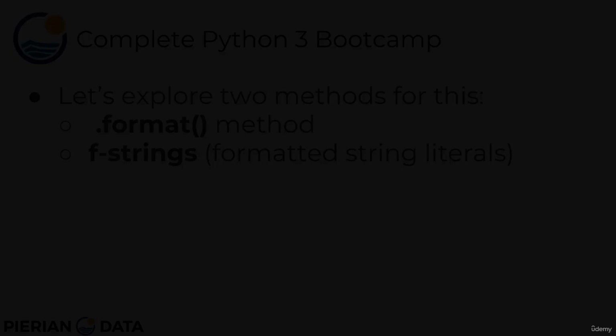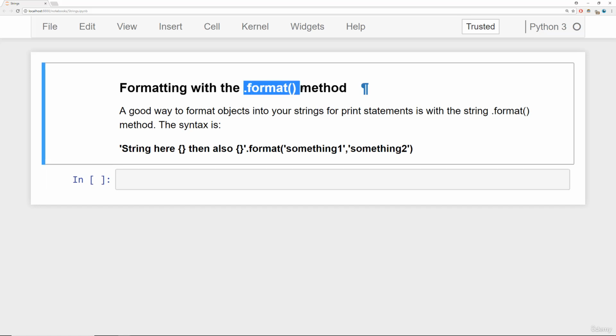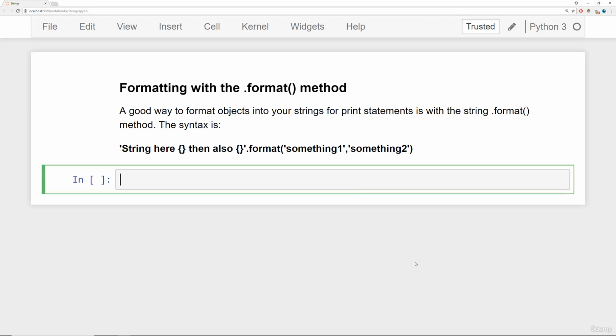Let's get started. Okay, let's begin by discussing the .format method. And the basic syntax for this is you're going to have your string defined, and then inside of your string, you're going to have special curly braces as placeholders for the variables you're going to insert. And then right after the string, you call .format, and then inside of this, you're going to call the strings or variables that you want to insert into your string. Let's walk through lots of examples here.